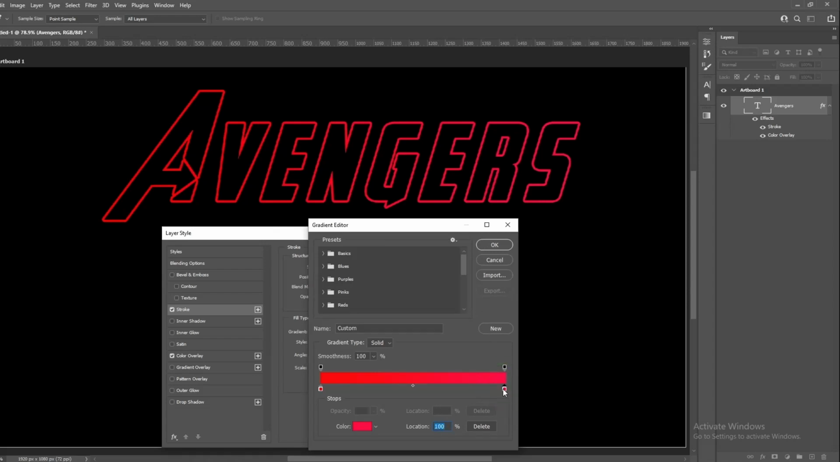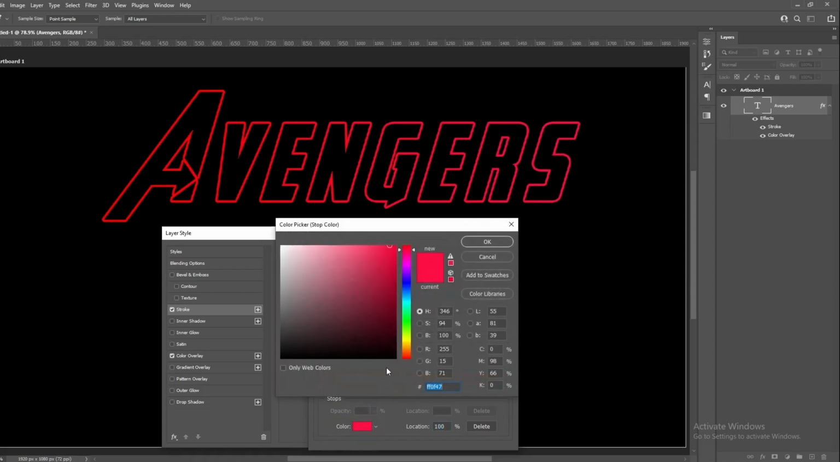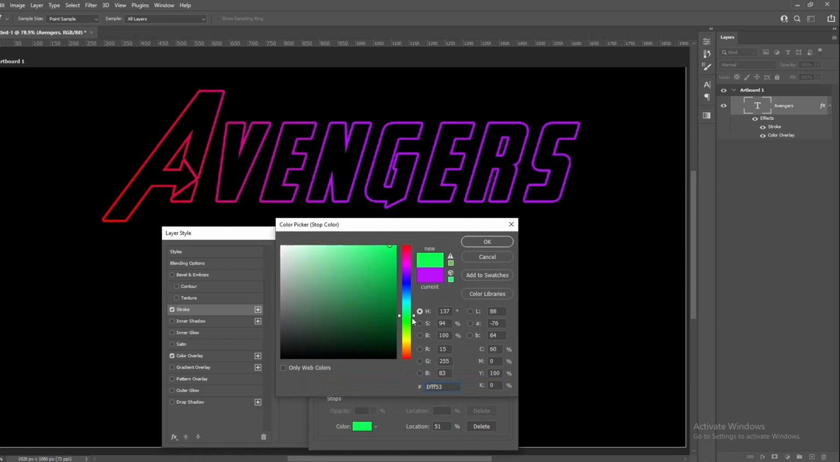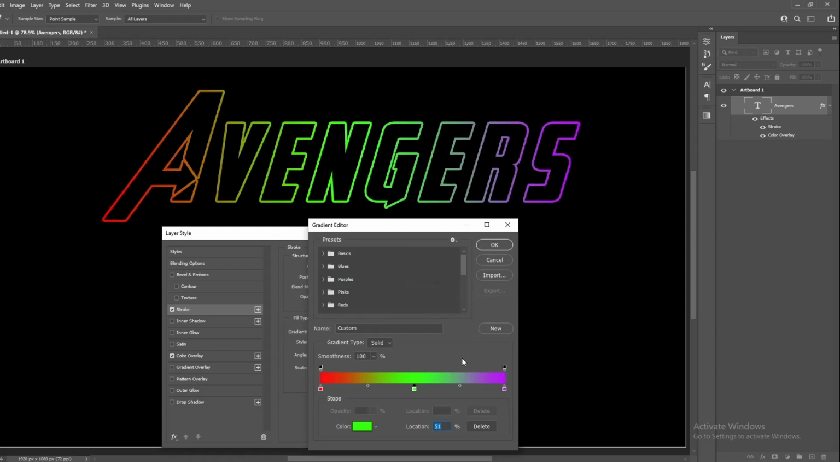Alternatively, select a stop, then click the color box to pick your color. Hit OK. To fine-tune the transition, drag the diamond icon between two stops to adjust the blend. You can also add new color stops by clicking below the gradient bar. Double-click on each color stop to select your desired colors. Click OK when done. To add more colors, click below the gradient bar to create new color stops.